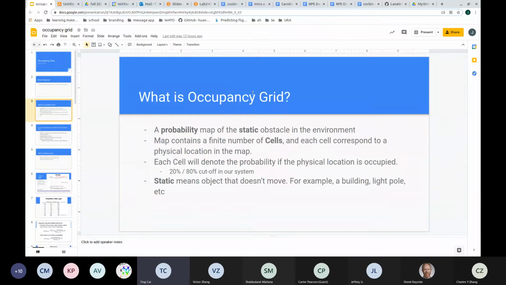Occupancy grid is a probability map of static obstacles in the environment. Its goal is basically to achieve mapping by having a correct and efficient data representation that we can use to keep track of all the static obstacles in the environment. The map contains a finite number of cells. Think of it as a 2D array. Although realistically it's not really a 2D array, you can think of it as something more like a matrix where each cell corresponds to a physical location on the map. So we show an example right here.